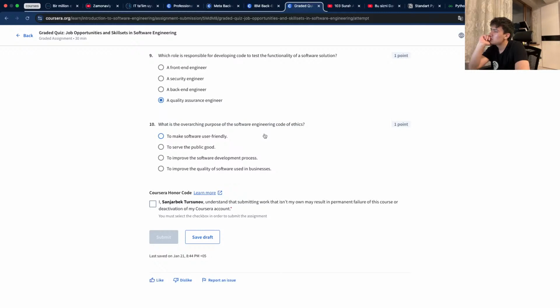Serve public good, to improve the quality of software development parameters, to serve public good, make users to serve public good.